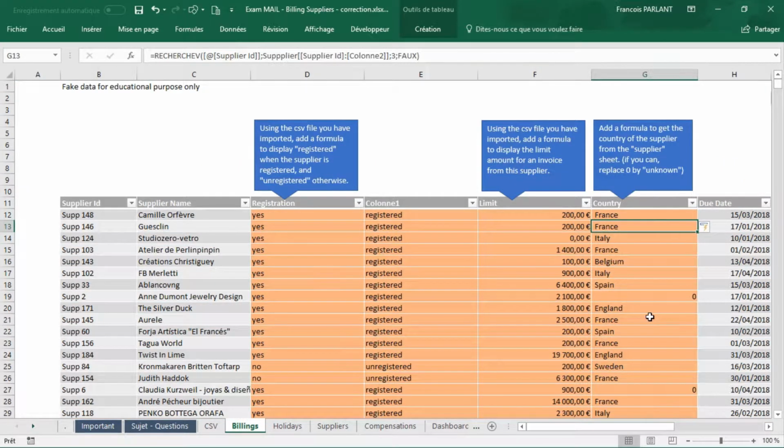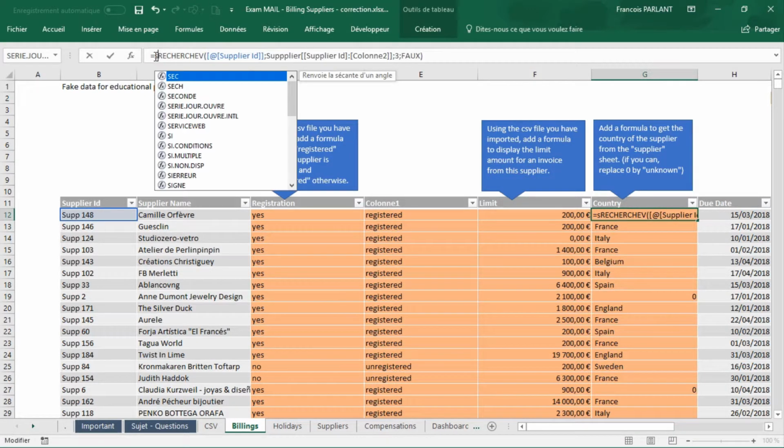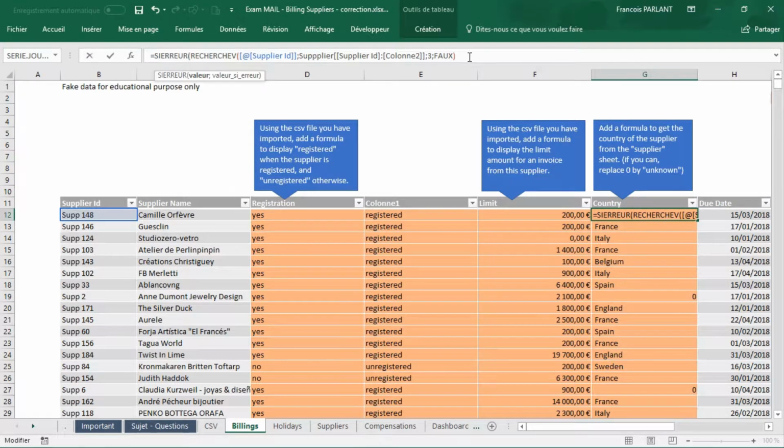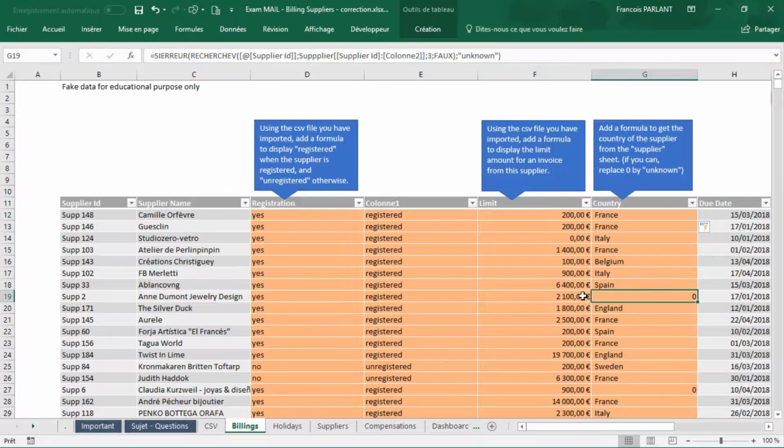Now we have to deal with the zeros. Actually, this one is a tricky one. Usually what we have to do when we have an error is to put something like SI ERREUR or SI NON DISP for the NA. Let's do the SI ERREUR. What do I want to display? I would like to have something like unknown to appear over there. Let's try it. It doesn't work because it's not an error over there. It's not because there is nothing to find. It's just because there is nothing. So it's not the right formula.